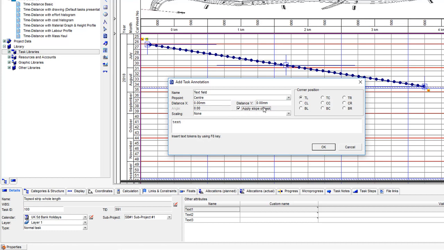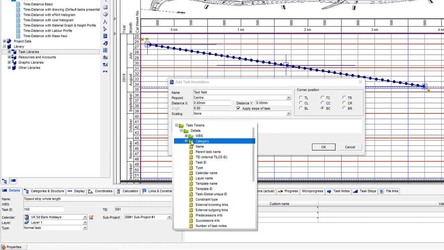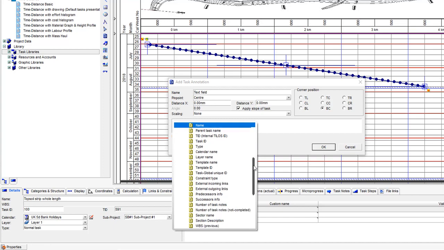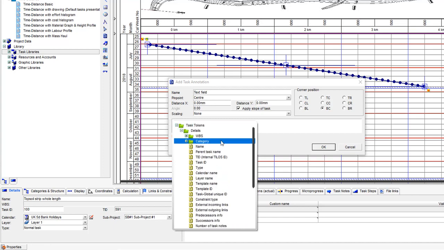I'm going to make it follow the slope of the line. I'm going to connect the bottom center of the text box to the activity, and what the text box says I can type in here. But if I just press, as it says with the bit of help, the F8 key, then I get a list box where I can access data fields from this activity.